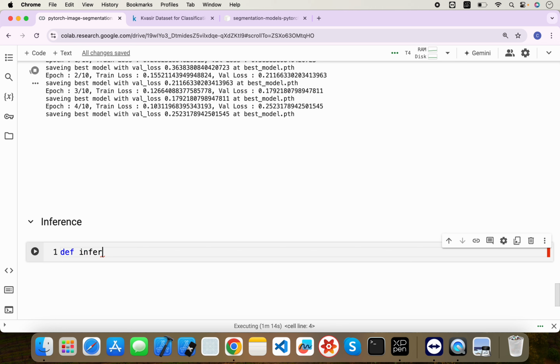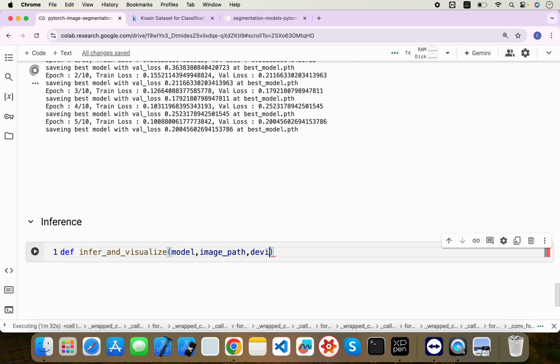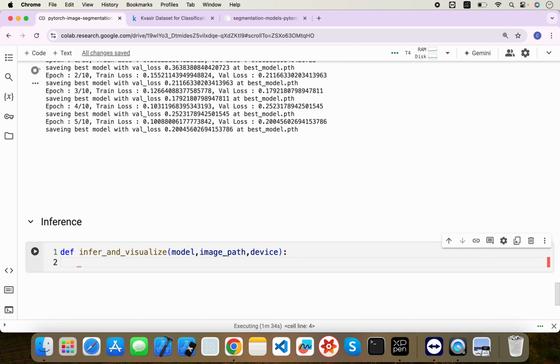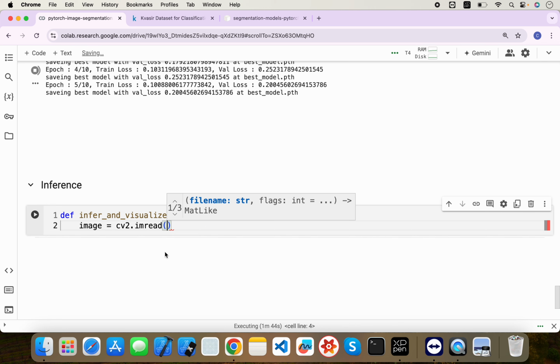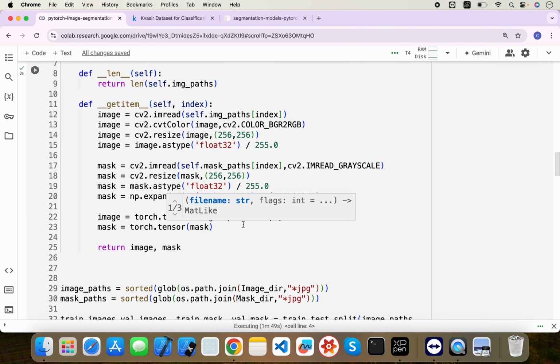So let's write infer and visualize. For this method we will take arguments model and image path, nothing else. Okay, and let's say a device if you want. Now first of all, the model will be in eval mode, right? So first read the image with cv2.imread, whatever we did in the data loader pipeline. We need to do the same thing here, right? So let me copy those lines.